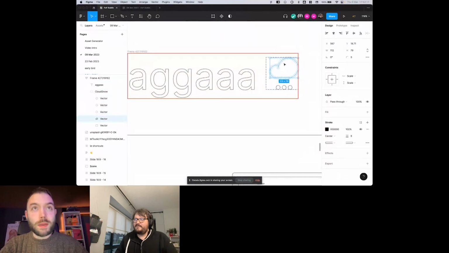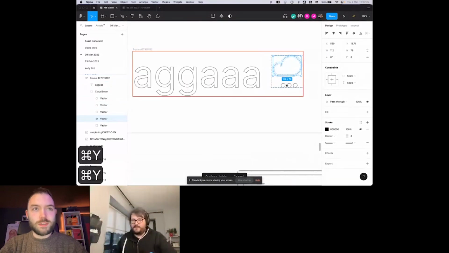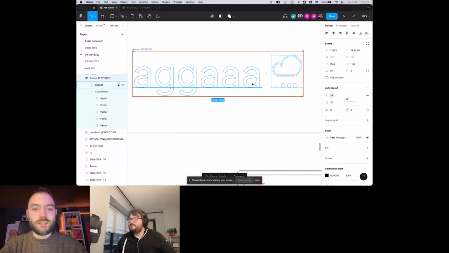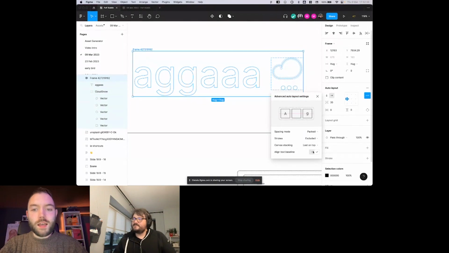Like, I'm in outline mode right now, which is really making this obvious. If you press Command Y or Control Y, you can switch between outlines and regular text. Oh, sorry, I cut out there for a good 10 seconds. But you can kind of see this clearly here, right?